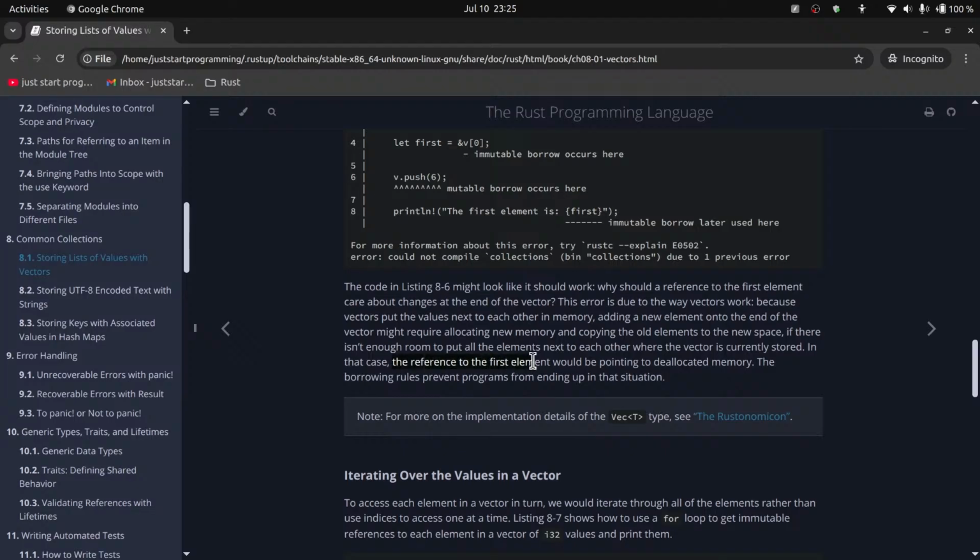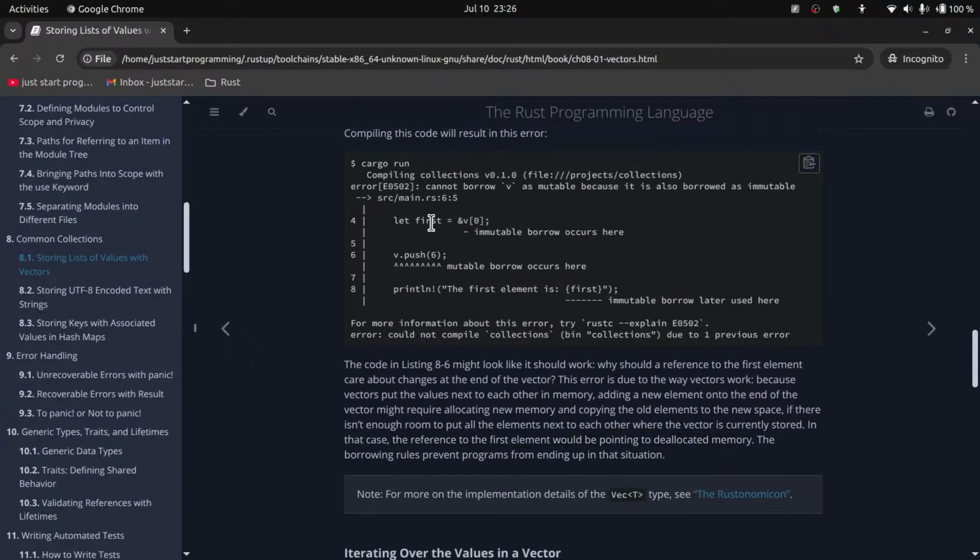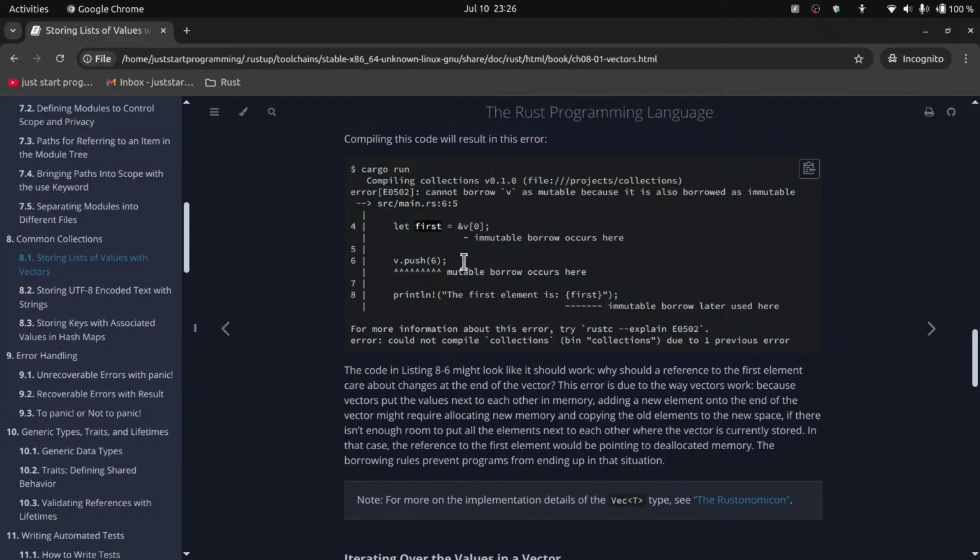The reference to the first element would be pointing to the allocated memory. Yeah. So here it will be pointing to a deallocated memory. So it's no longer valid. The borrowing rules prevent the program from ending up in that situation.